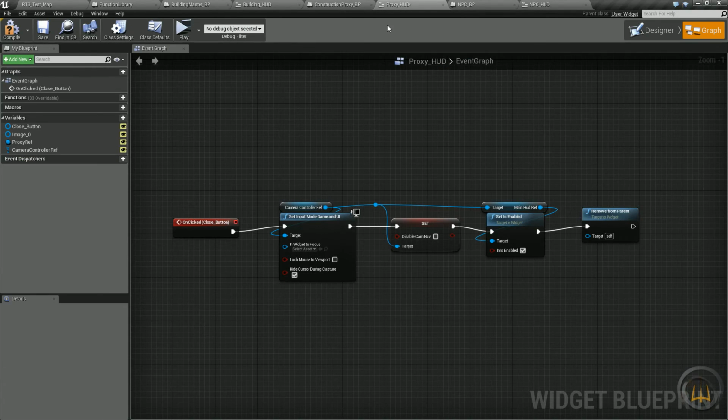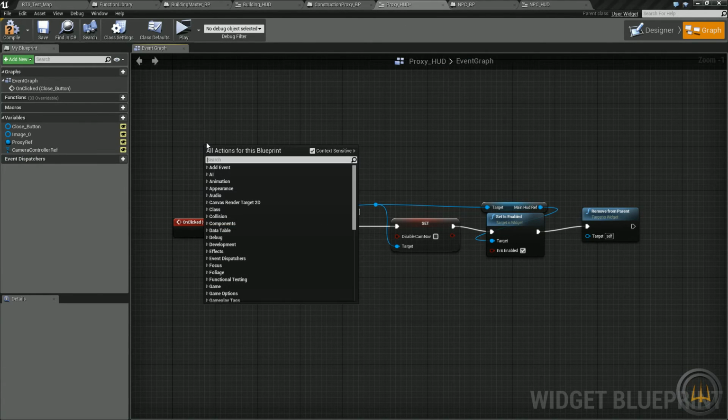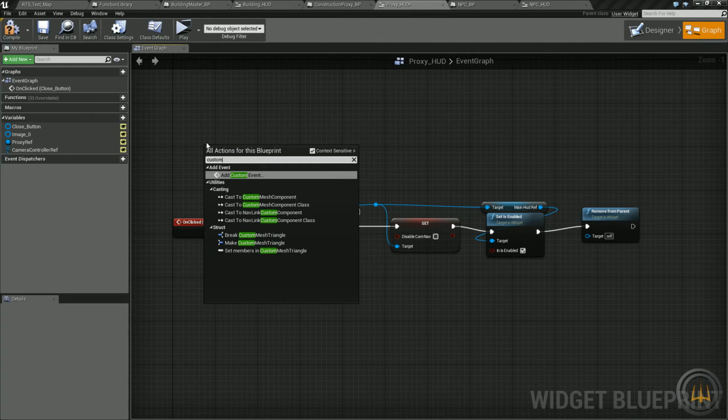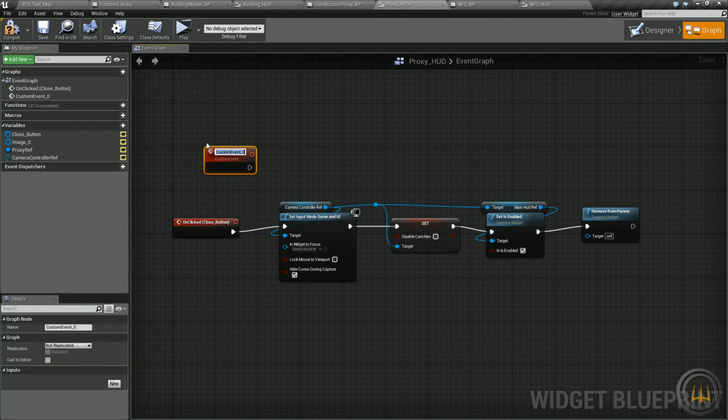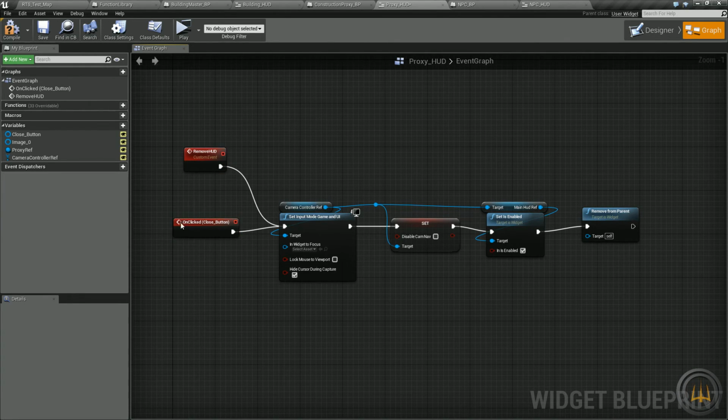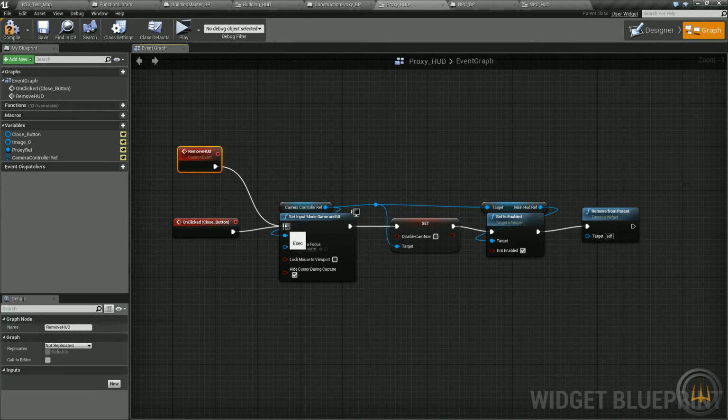Well, come back into your proxy HUD, right click. Let's do a custom event. Let's call this one remove HUD. And all we need to do is take the execution and plug it in there. So now whenever we either click the red X or this is called right here, because we can't call this right here because this is an on-clicked event. So we can't call that one. But we plug this in here, it will run the exact same thing. So we go compile and save it.